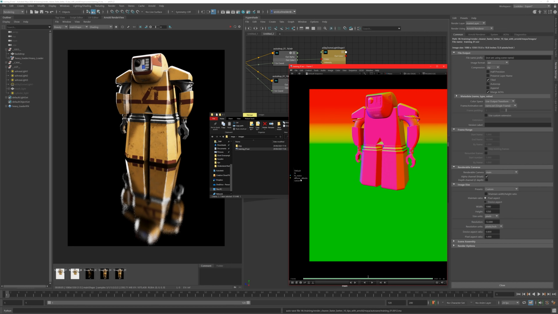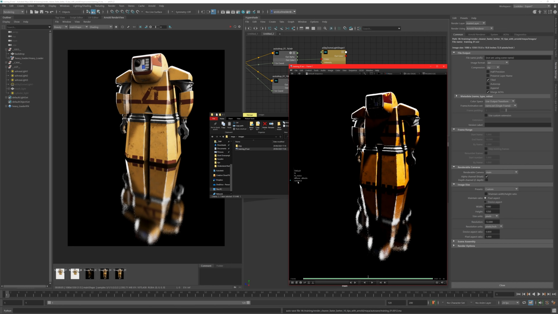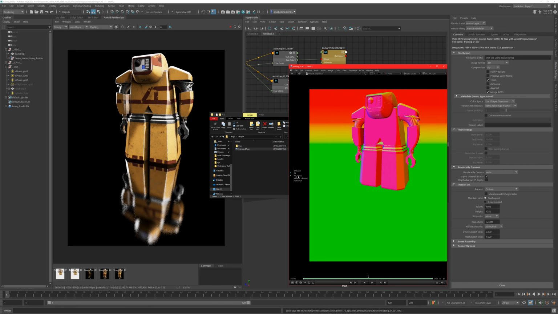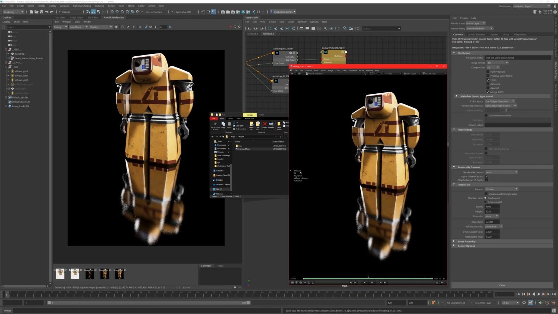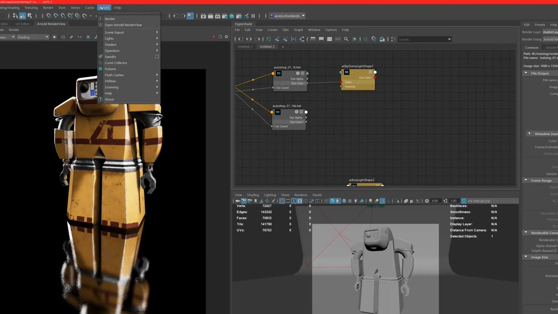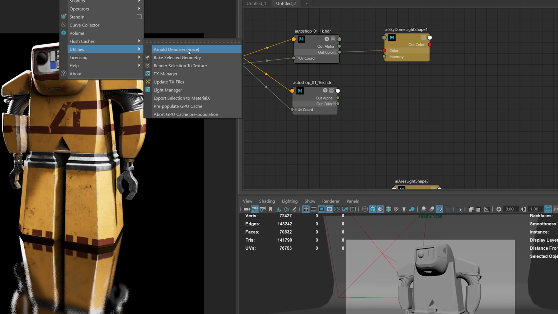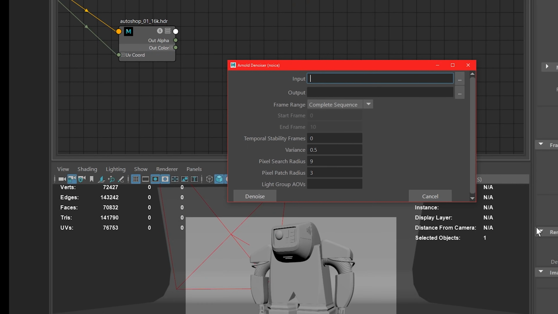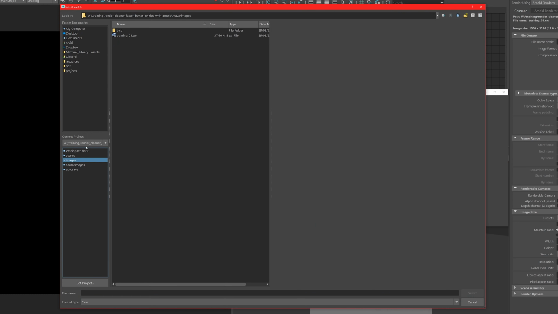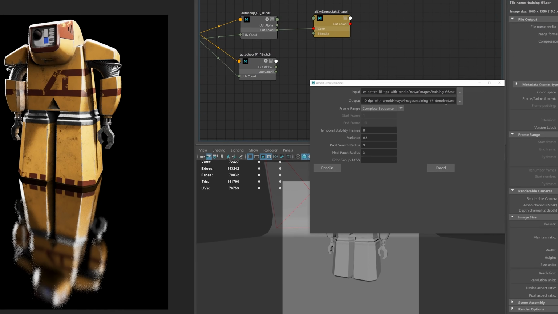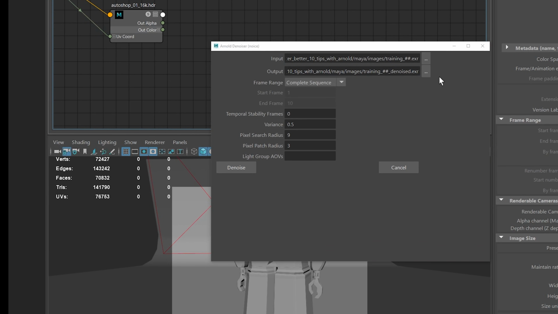Alright, you can see we do have the render on disk, and we also have the AOVs, the noise, normal, the diffuse albedo, and the variance, which is essentially the noise. And now let's actually denoise it. So what we gotta do, go to the Arnold menu up here, go to Utilities, and Arnold Denoiser Noise. Open that up, and then pick the input. So the input is actually our image we just rendered, so training 01, and it automatically appends the denoise path.